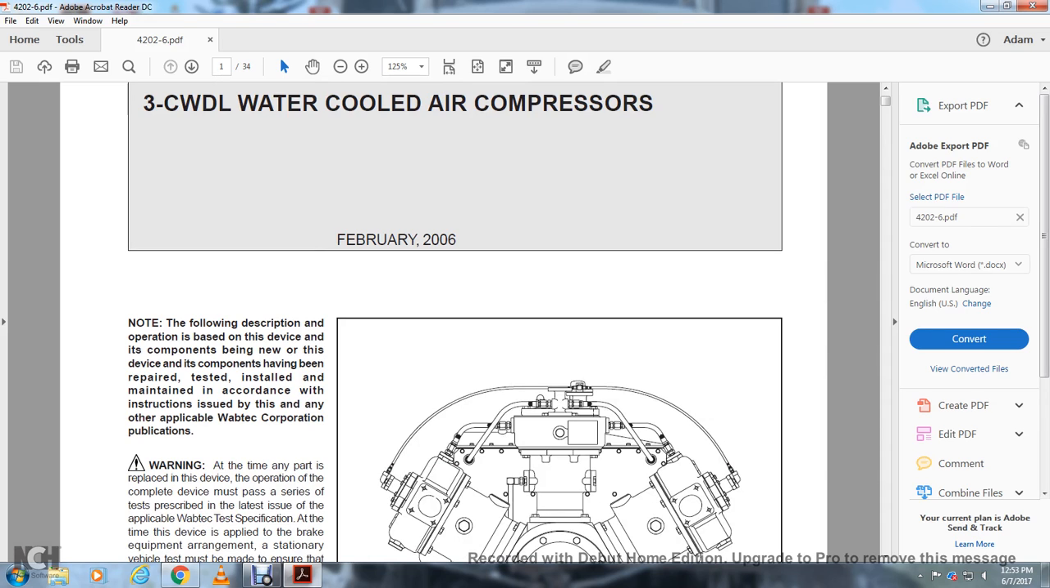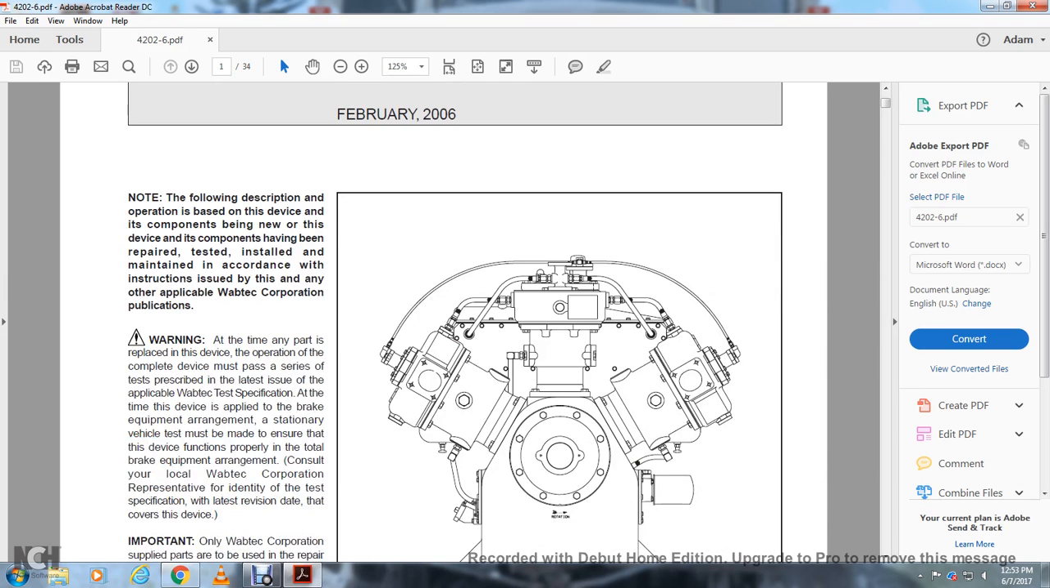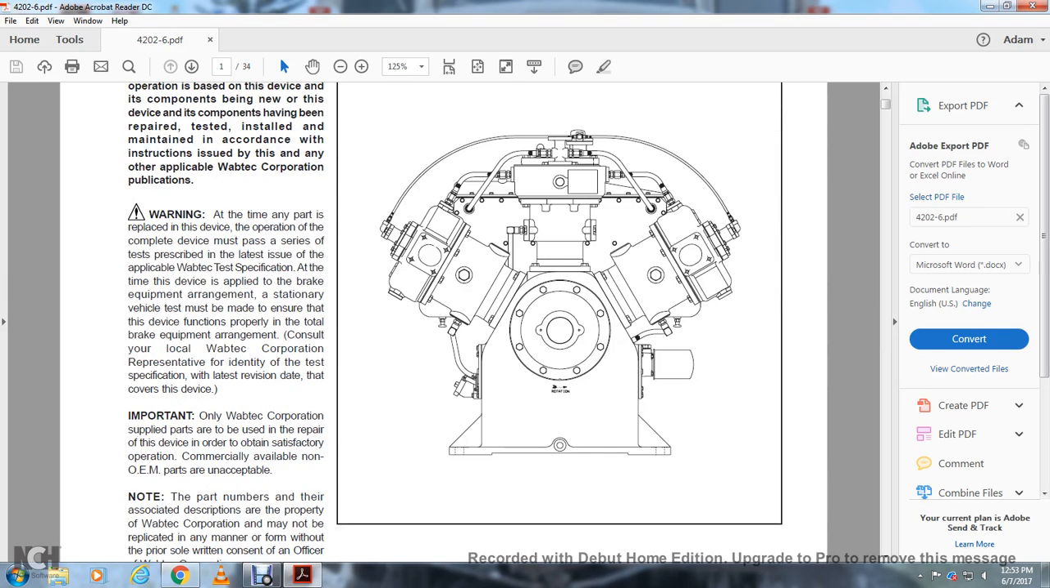Note, the following description is based on the device and its components being new, and having been repaired, tested, installed, and maintained in accordance with the instructions issued by this and other applicable Wabco Corporation publications. Warning, at the time of any part replacement of the device, the operational completeness of the device must be verified with the test prescribed in the latest issue of the applicable WAP test specification.